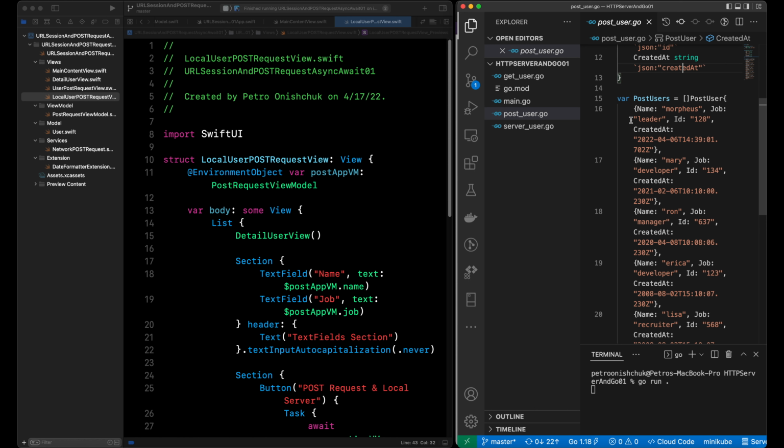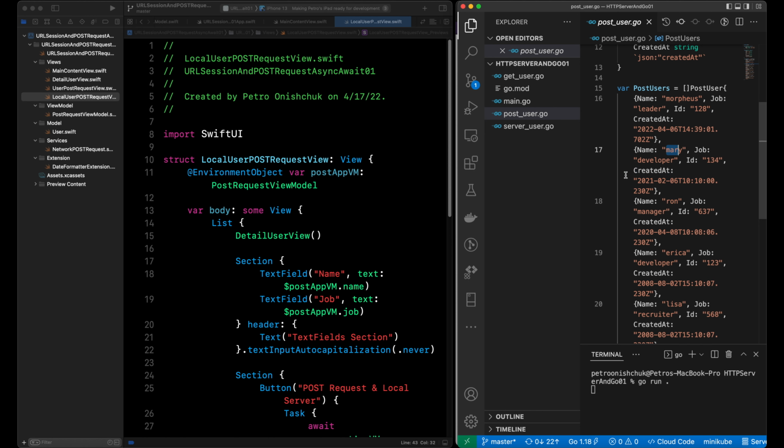And then we will search a specific post user object from our slice of user objects and send this object to our iOS device. That means we will search our specific user by name and by job. We have different names and different jobs: Ron, manager; Erica, developer. And we try to make a post request by taking the values for Erica, for example, with job developer. And now let's move to our server user.go.